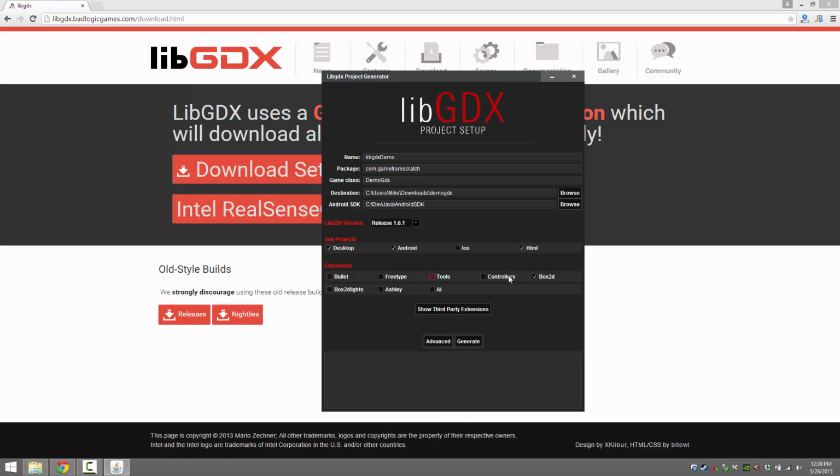And then finally, there's a number of extensions that are built over top of libgdx. I'll give you a quick overview of what these are.